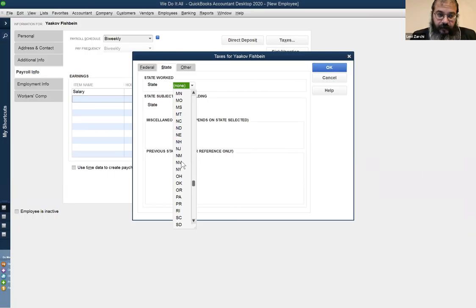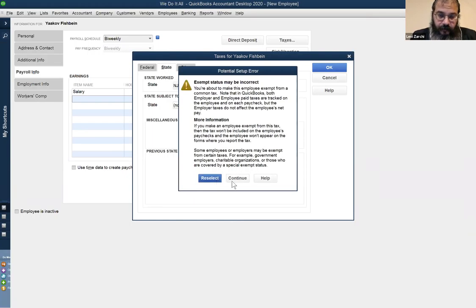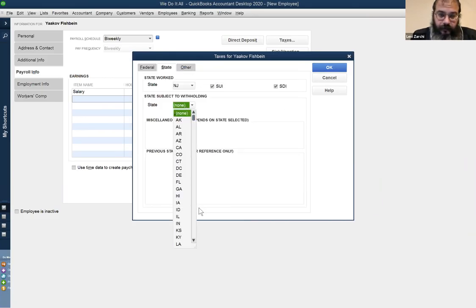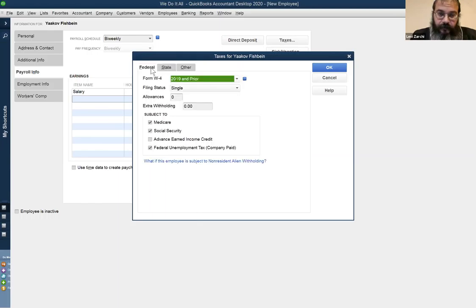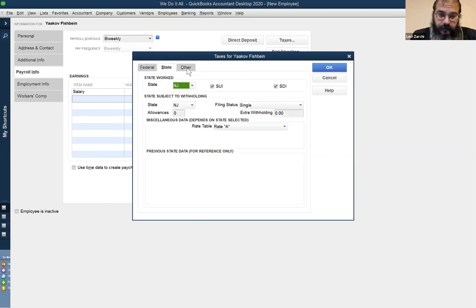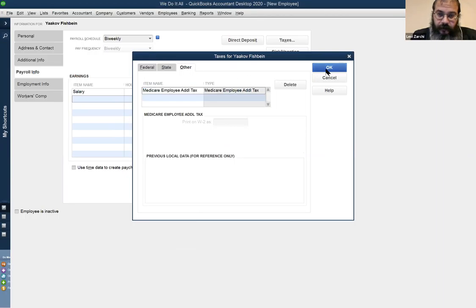If you already pressed OK, you could go back. Okay, state withholdings, but I'm going to uncheck SUI. Actually, no, we're talking about reselect. Okay, New Jersey and New Jersey. So again, we have allowance is 0, extra withholding is 0, and we have here again allowance is 0, extra withholding is 0, and we will press OK.